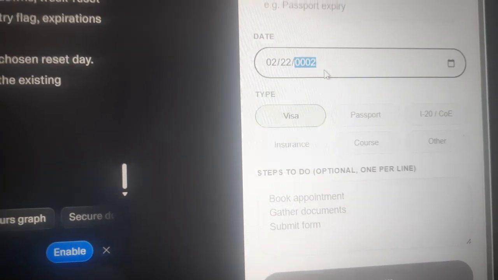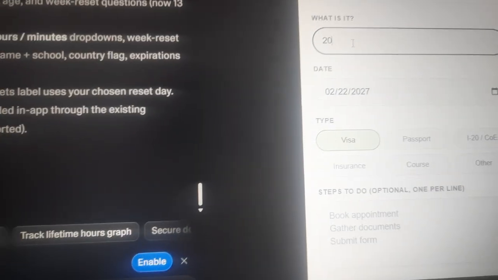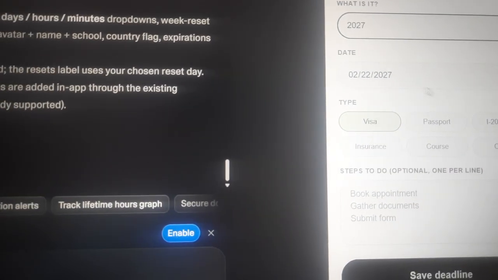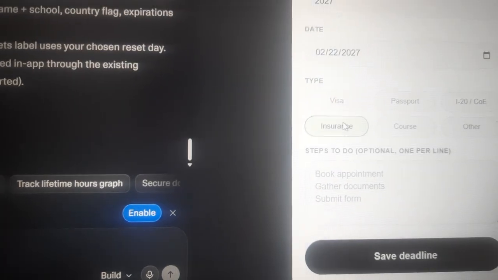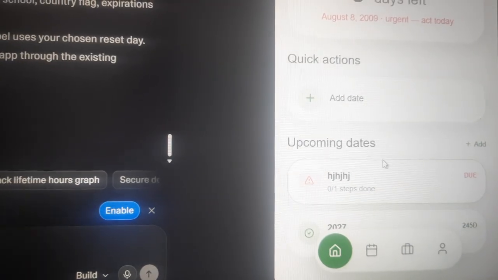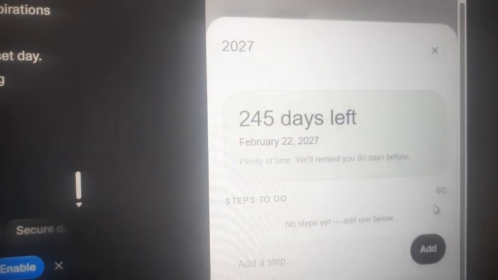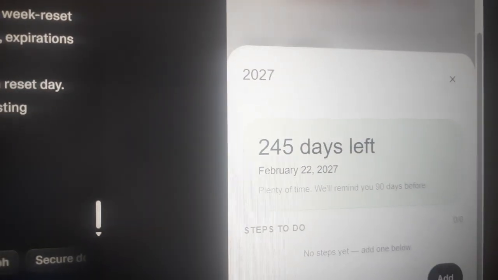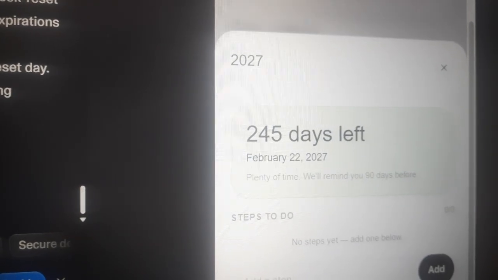Insurance, and save it now. What it does is show how many days you have: 245 days left, plenty of time. We'll remind you 90 days before.